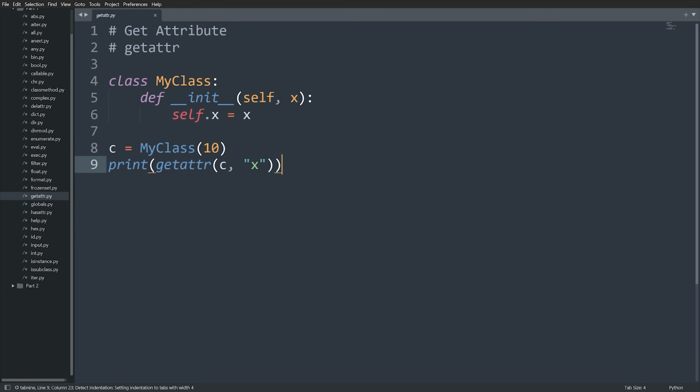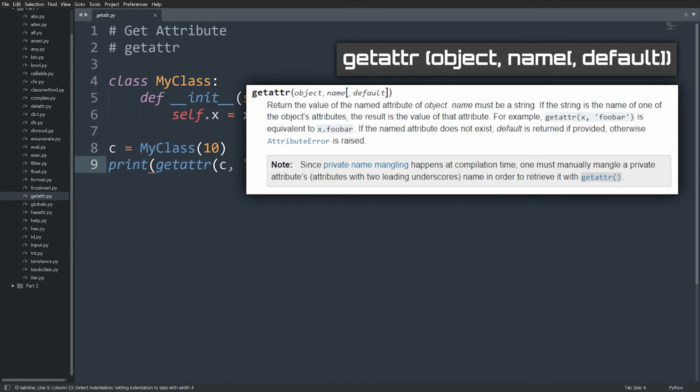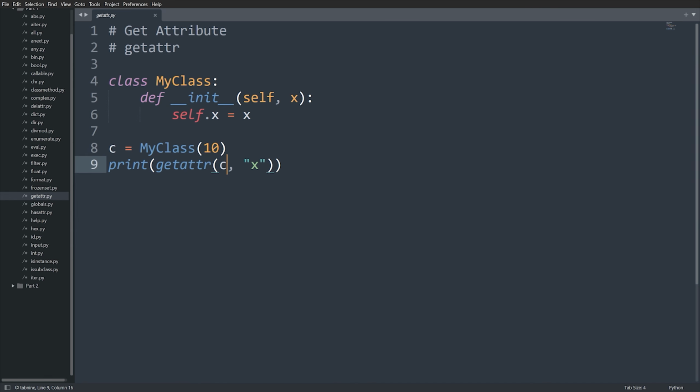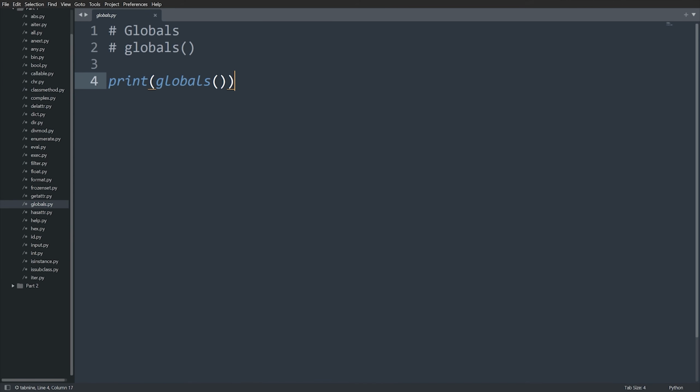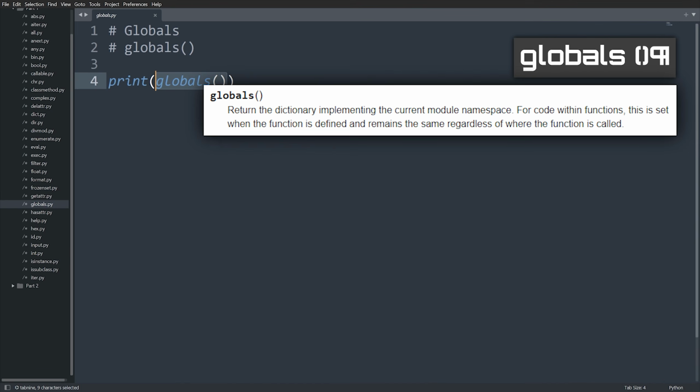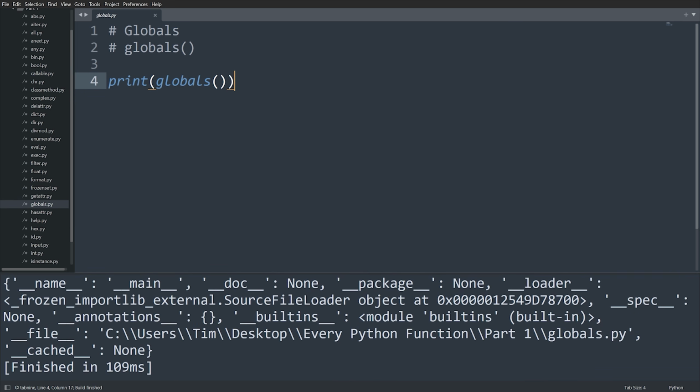The next function that I have here is known as getattr, which stands for get attribute. Pretty straightforward, works similar to delattr. You can see that I pass my object as well as the string representation of the attribute, and I'm able to get that. The next function I have for you here is known as globals. Now globals is going to give you access to all of the global variables in the current namespace. So if I print this out here, you can see I have my __name__, __main__, I have my __file__, I have if this is cached, I have __builtins__, and so on. Won't go through this, it's fairly advanced.